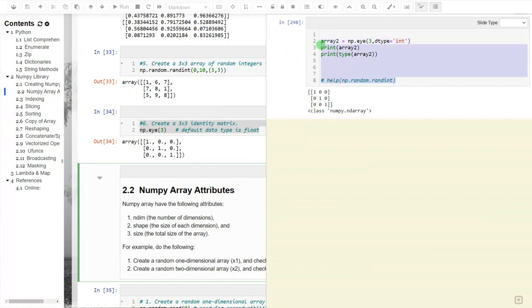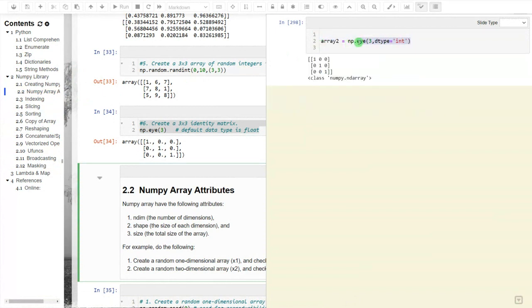Let's create a random NumPy array with 5 elements maybe. Let's call it array 1. Now for any NumPy array, you will have some default attributes. That's your NumPy array. How many elements do you have in here? 5 elements, right? What dimension array is it? 1 dimension or 2 dimension?